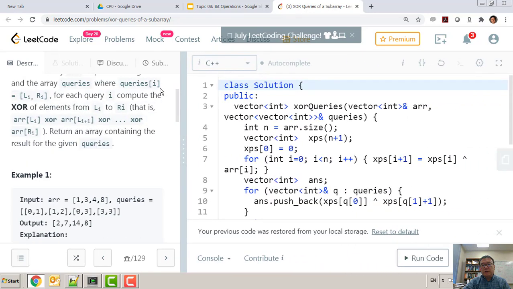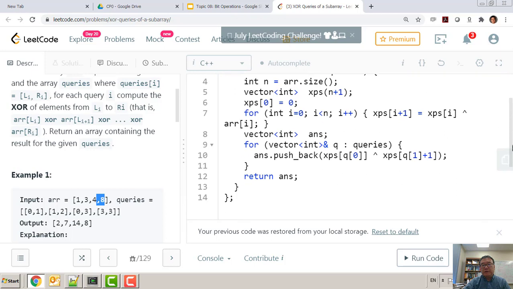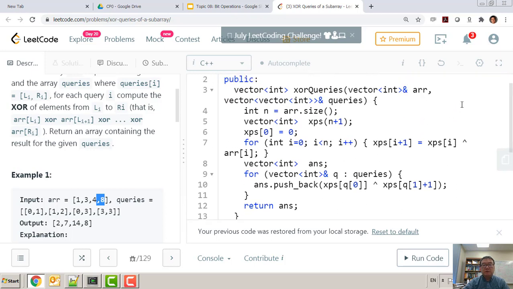Yeah, so this is the code that I have written. I mentally debated a little bit whether to do live coding, but I think this is fairly straightforward, so I'll just explain the code that I wrote before. I use this XPS array to store the XORs of a prefix.